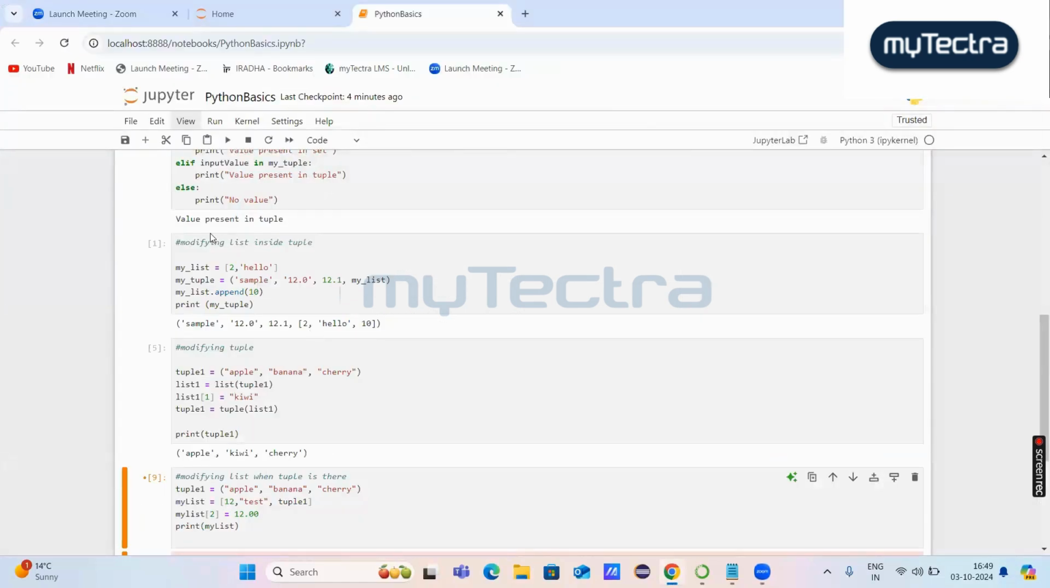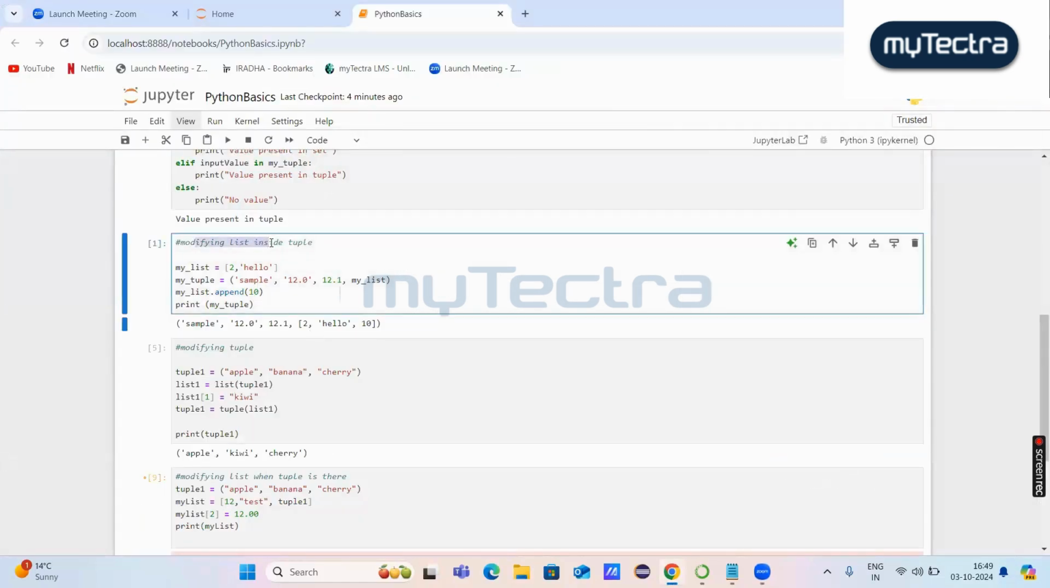So this one, modifying list inside tuple. I've taken this list, and I have created a tuple and added the list related data here. And I have added some 10 value. Then when I print the tuple, I am getting the updated value. Correct. That is fine.